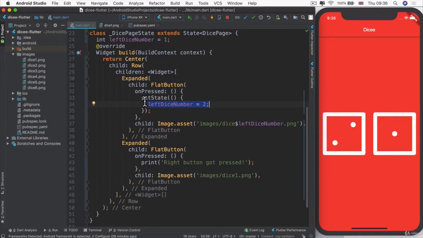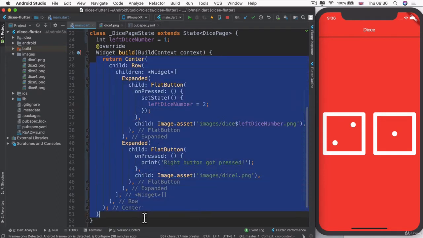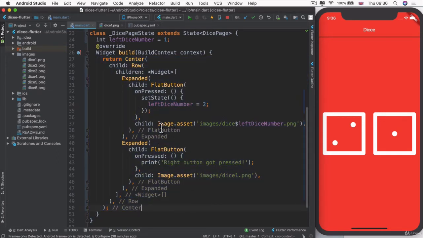So when that happens, we look through this tree and our app will mark all the widgets that use that updated value. And it finds this one right here. So now it will update our image widget and redraw it with the updated dice image.